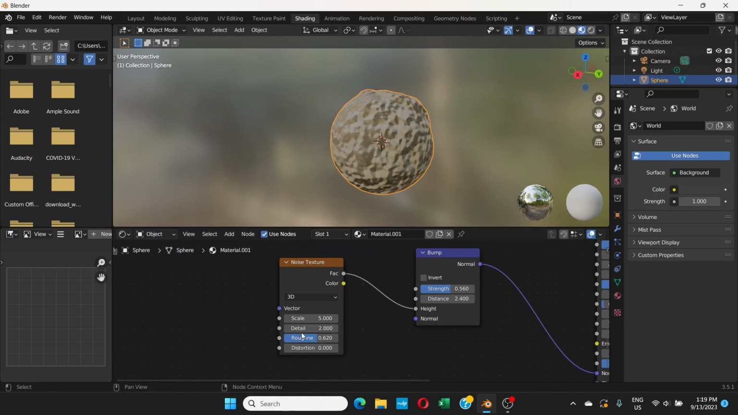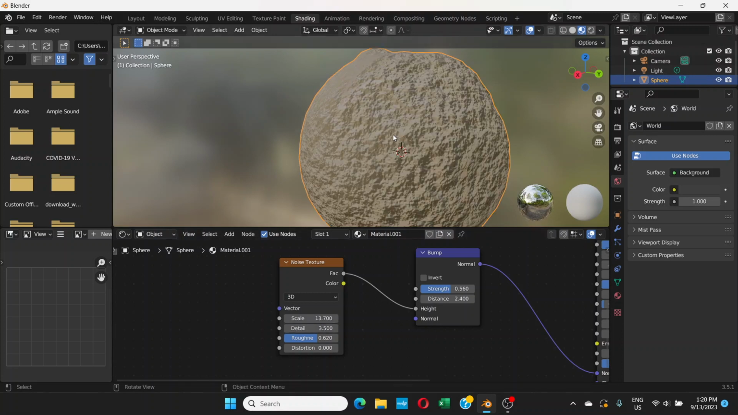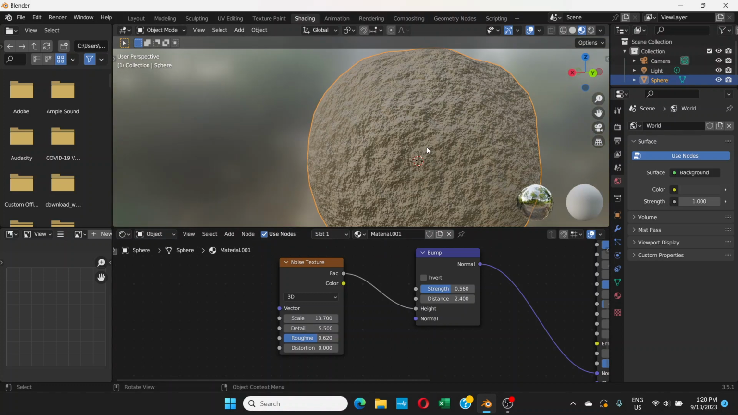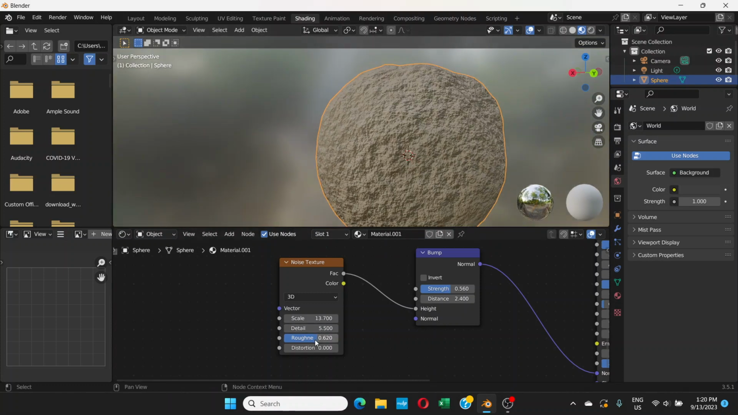Now we're gonna play with the roughness here on noise texture. A little bit. And the scale. We're gonna increase the scale. Okay. And then detail. You can see when we play with the detail, it's gonna give the look of the rock. Rocky texture. Okay. Play with the detail. Kind of rocky texture.